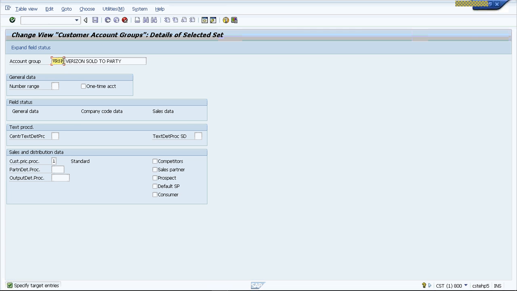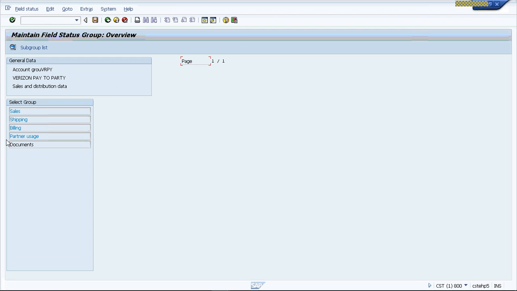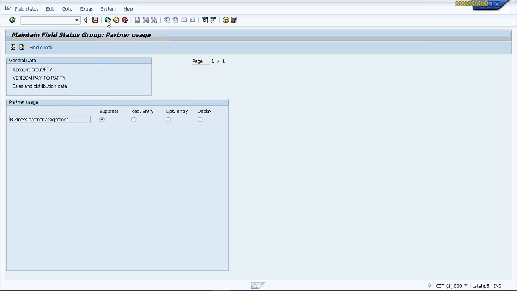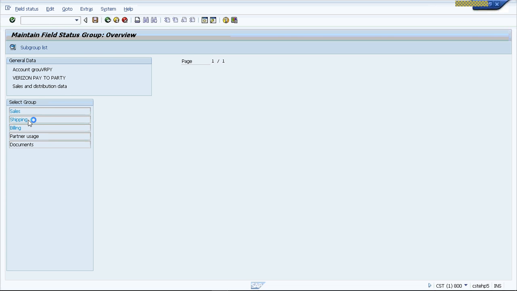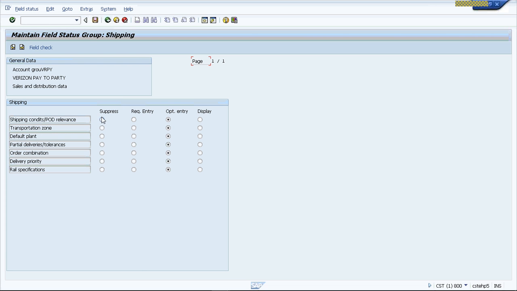And then sold to party. You want to change this to payer. Verizon payer. Pay to party. And you want to just come here and remove shipping. Yep, we want to know what is sold, what is the invoice, and you don't need this. And you also do not need shipping. Okay, that is for payer.